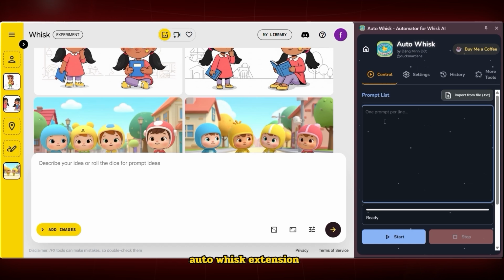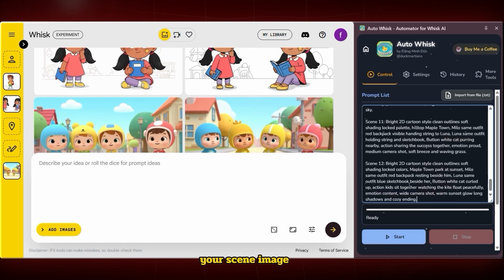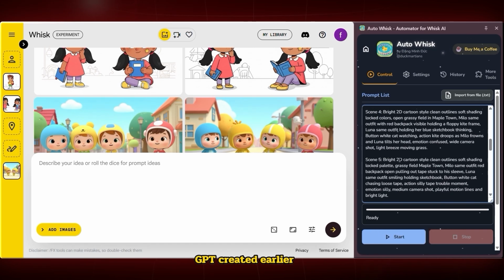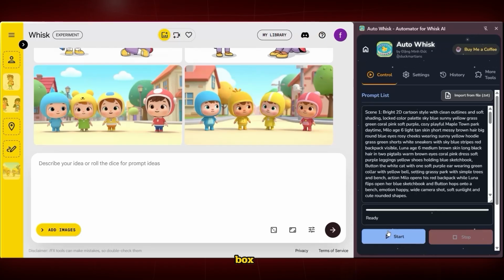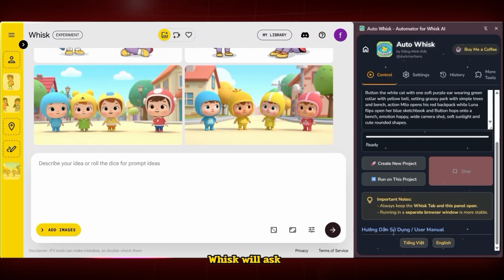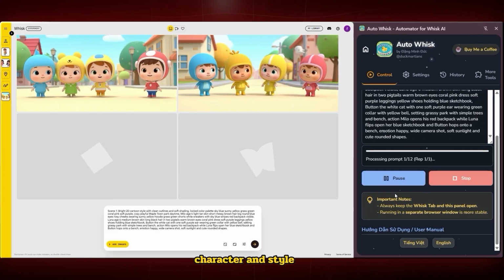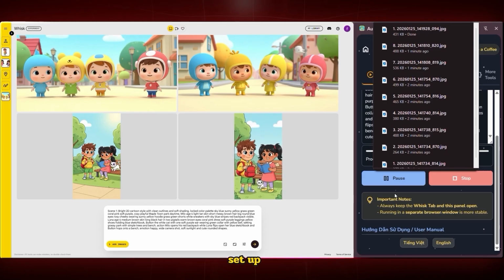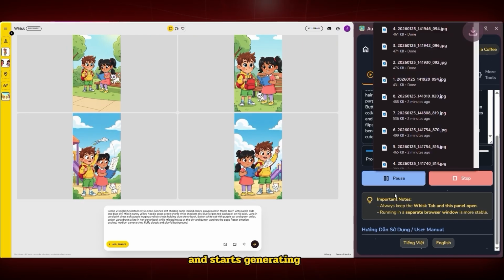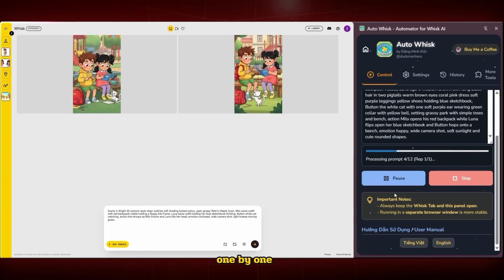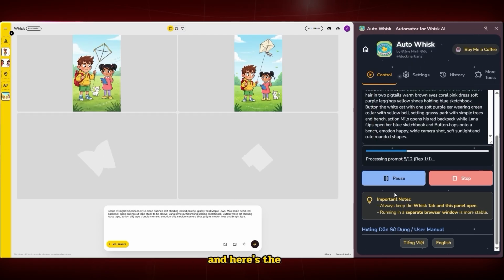Go back to AutoWisk extension and paste all your scene image prompts that ChatGPT created earlier into the text box. Hit the Start button, and AutoWisk will ask if you want to create a new Whisk project or continue with an open one. Choose Run on this project because we want to use the character and style references we just set up. Now watch the magic happen and starts generating images one by one, completely hands-free. And here's the best part.